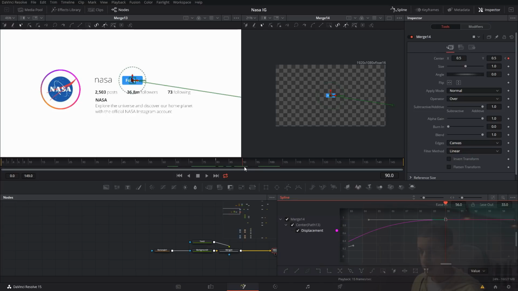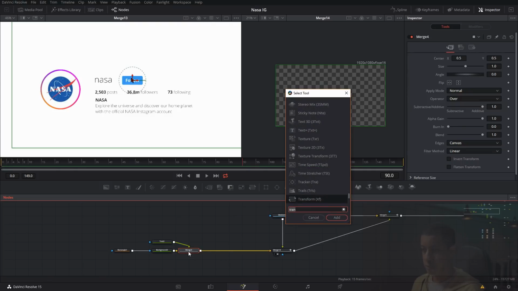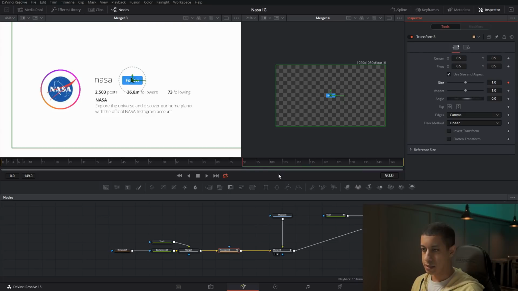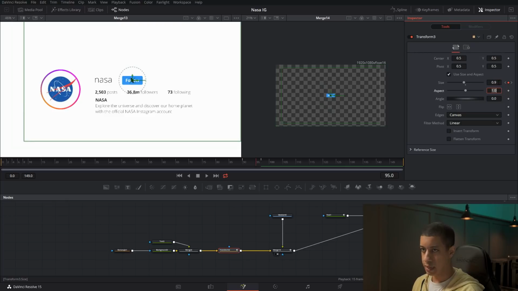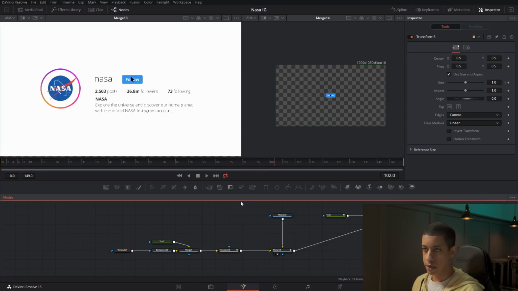Okay, right here, close my spline. Once this is here, so frame 90, I'm going to, in this merge, hit shift spacebar, get a transform out, and keyframe the size. Come down 5 frames, keyframe again, and 2 frames, keyframe. Come to this frame here, and then just go to 0.9. And the idea here is that when I come, I'm going to click it, right?